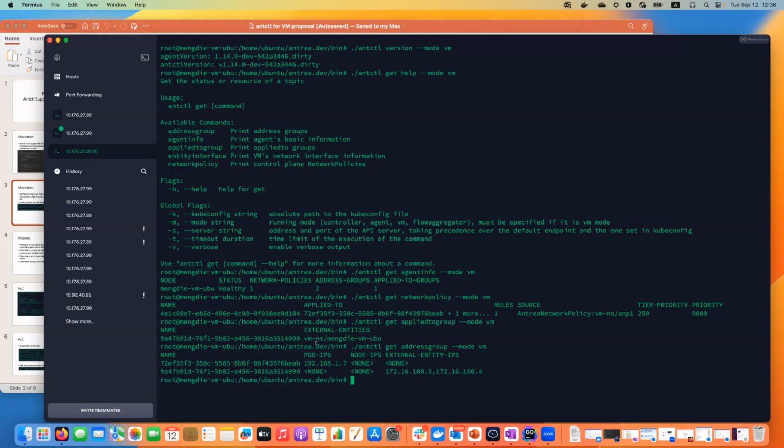previously for pods, it has columns pod IPs and node IPs, because the from and to field of the ANP can also be external entity selector. For VM case, I add a new one, external entity IPs here, to show the IPs for address group.